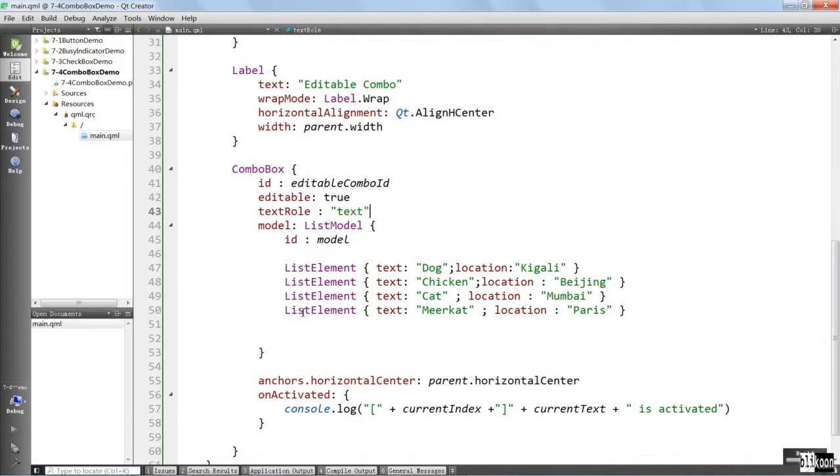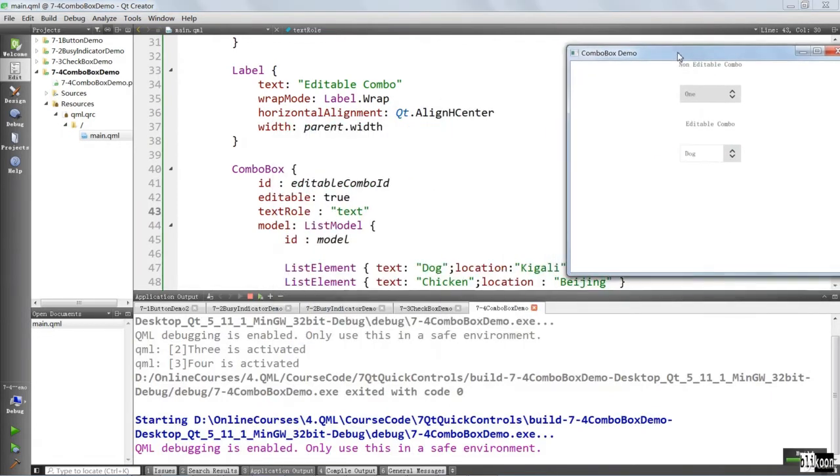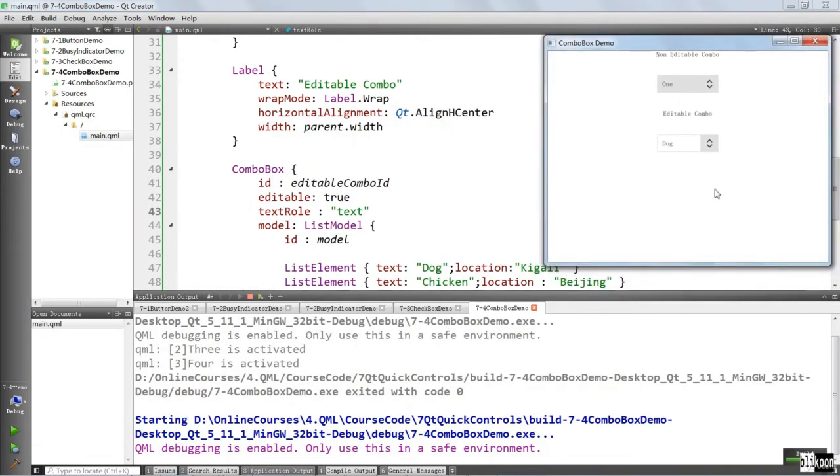And by now, if we run the application, let's see what we see. You see that our elements are showing inside. We have a dog, chicken, cat, and meerkat. You can see that this combo box is different from what we had before because it allows us to change the data inside. For example, if we say dog111 and hit enter, we see that our data is not added to the model. Why is that?